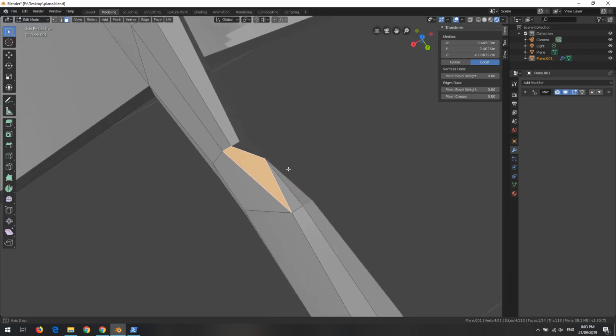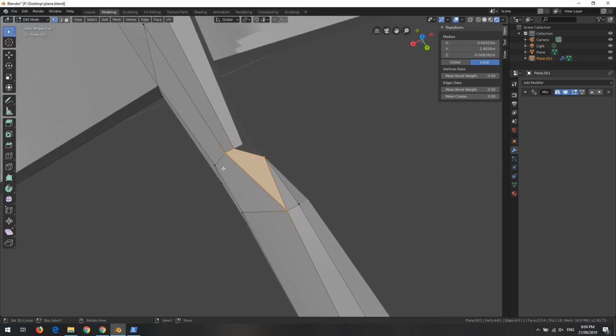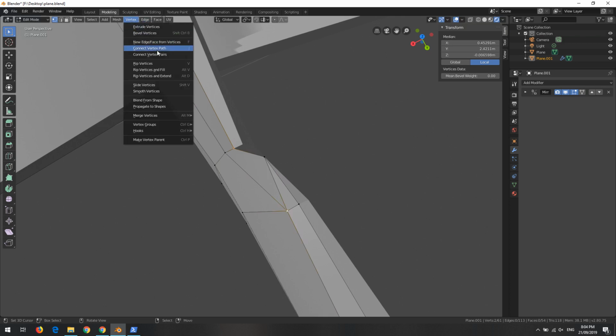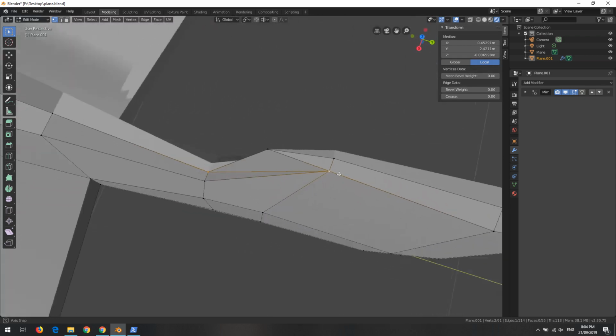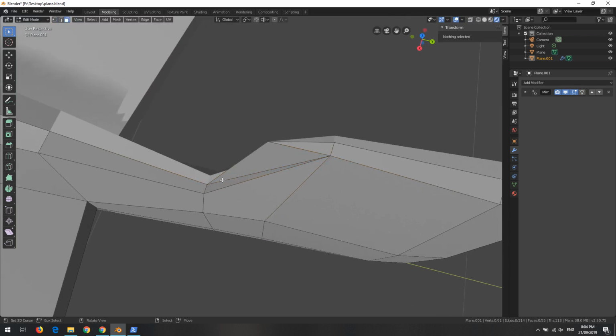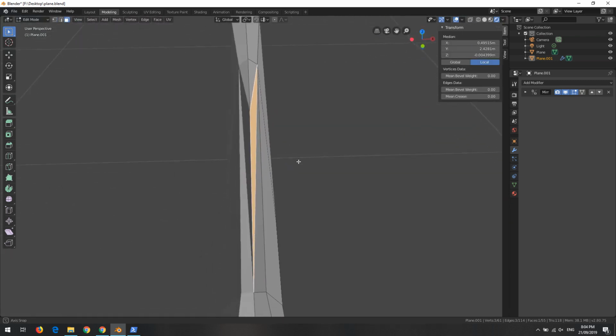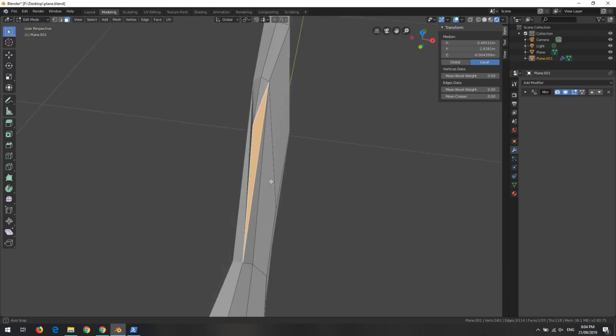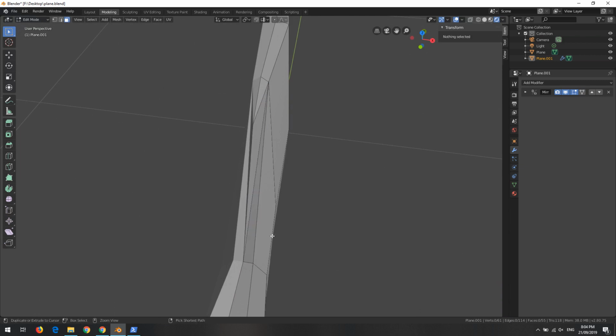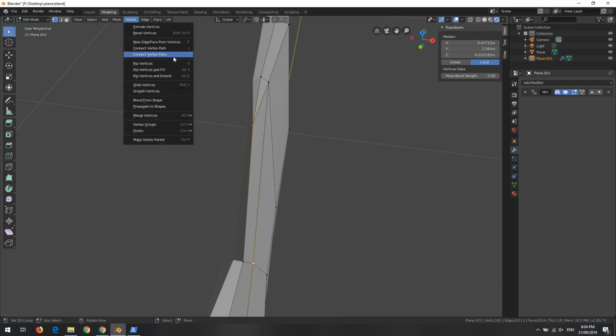So you can clearly see it by, if we connect these two vertices, I go connect vertex path, you can see something wrong there. And now we have two faces, not exactly. So I think the best way to connect this, let's try to connect these two vertices instead of connecting that, this and this. Let's connect.